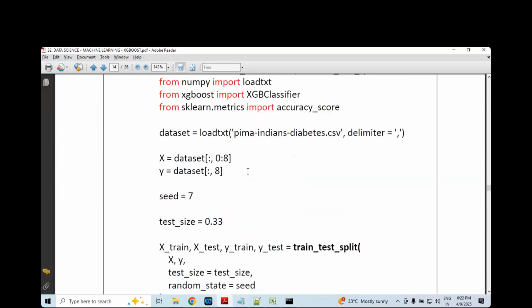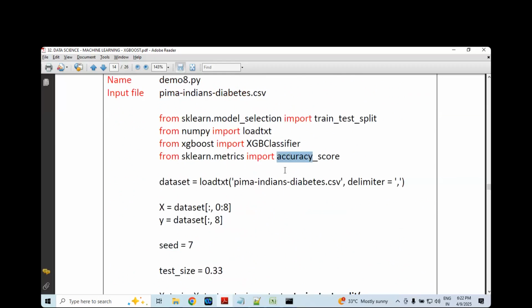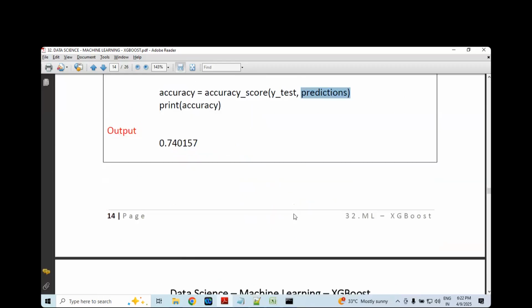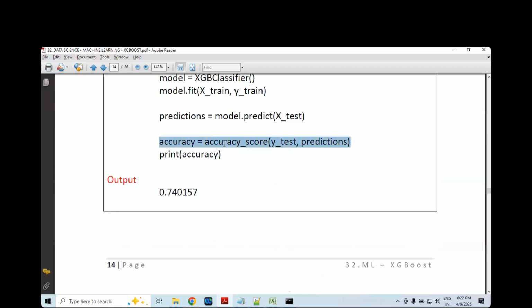Accuracy underscore score. This one is a predefined function. For that function, you need to provide y test, and next one is what exactly? Prediction actually. Prediction. I'm sure you can run this. Can I continue? Accuracy underscore score.